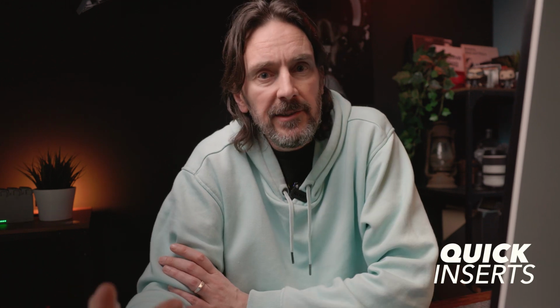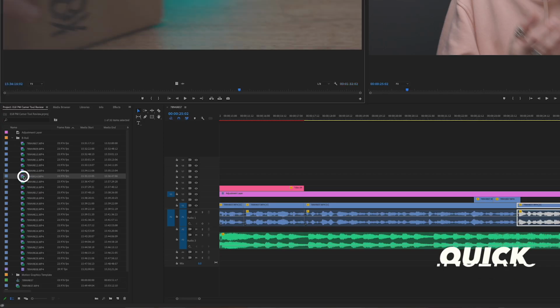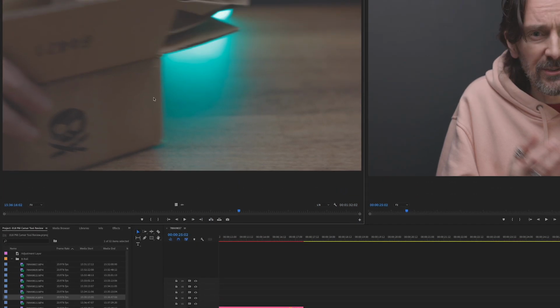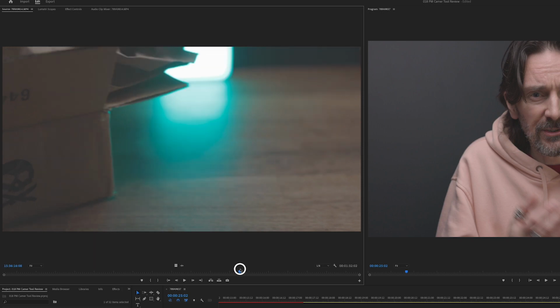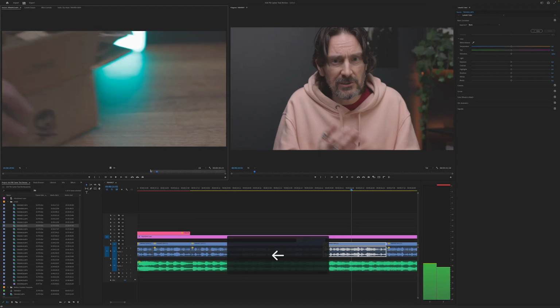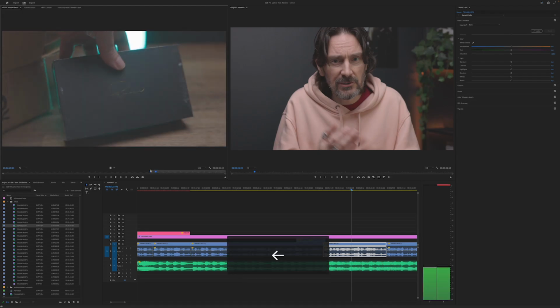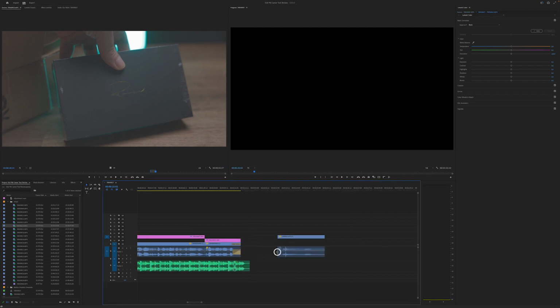When I want to get something onto the timeline quickly, I do this. I double click my clip and get it up into the source monitor. Once it's in there, I find the point where I want the clip to begin and tap I to set an in point. I then scrub to roughly where I want it to end and tap O for an out point.